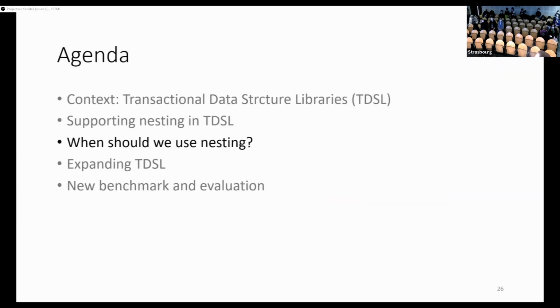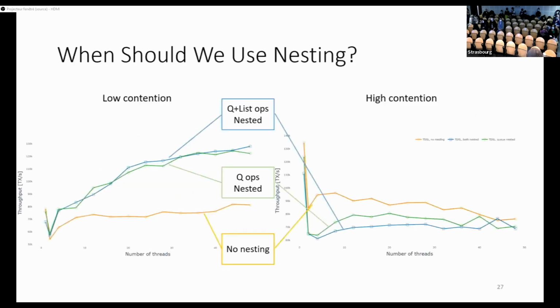And after doing that, we started asking, okay, is it good? When is it good? When can we use that? So we conducted a short micro benchmark with operations on the skip list and the queue, and wanted to understand when the scheme is useful. What you can see here are the throughputs of some of our experiments. The x-axis is the number of threads, and the y-axis is throughput.